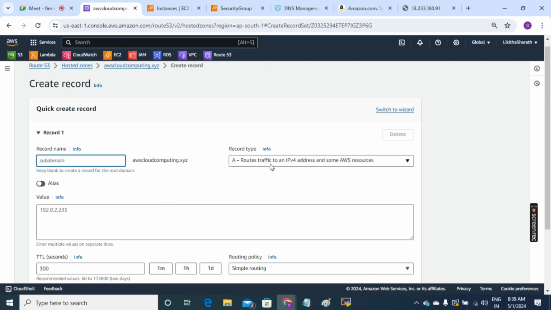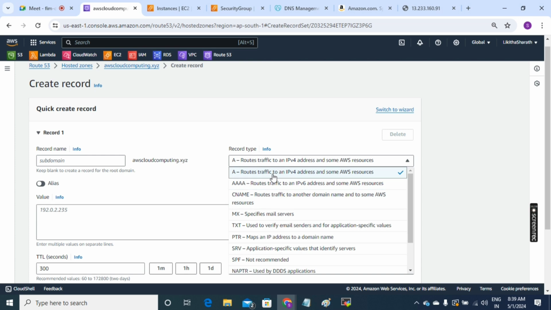Okay, so if we want to map, we have different record types. AAAA records are used for IPv6 addresses and A records are used for IPv4 addresses. Now our instance has IPv4 only, right? So we can choose the A record. A record basically makes the IP resolve into the domain name. If you want to map to an IP, then you have to use the A record.